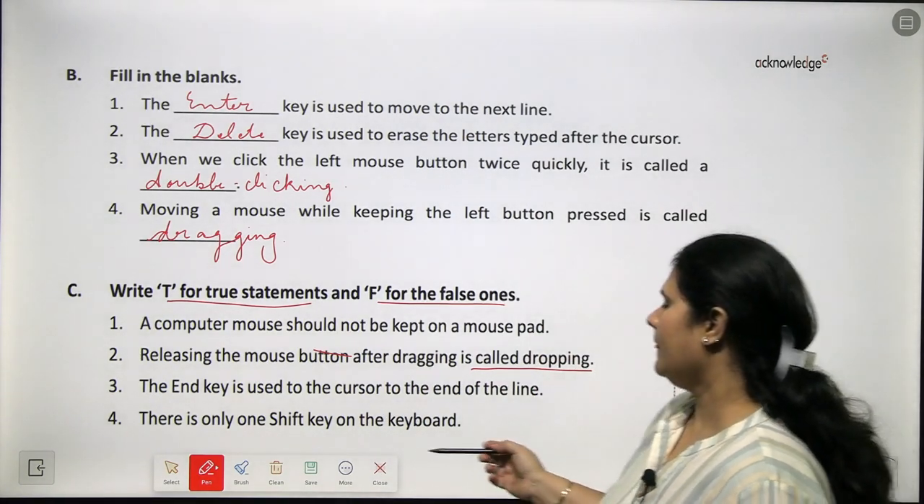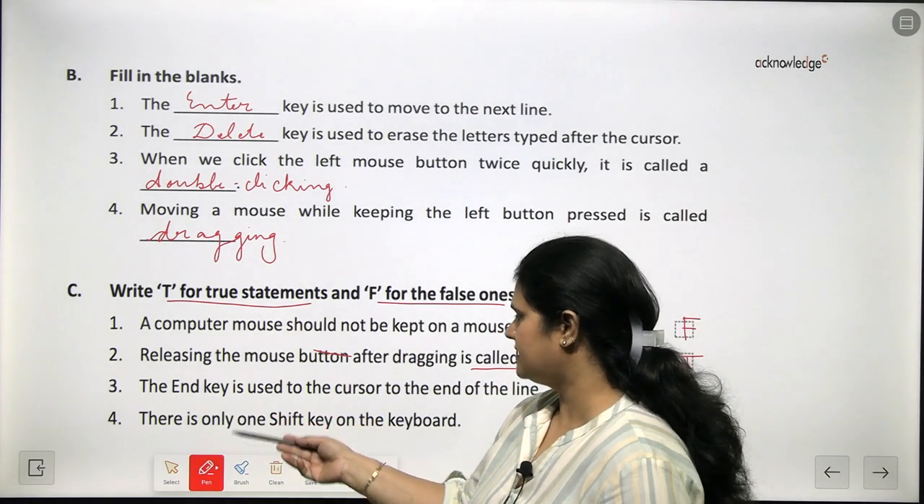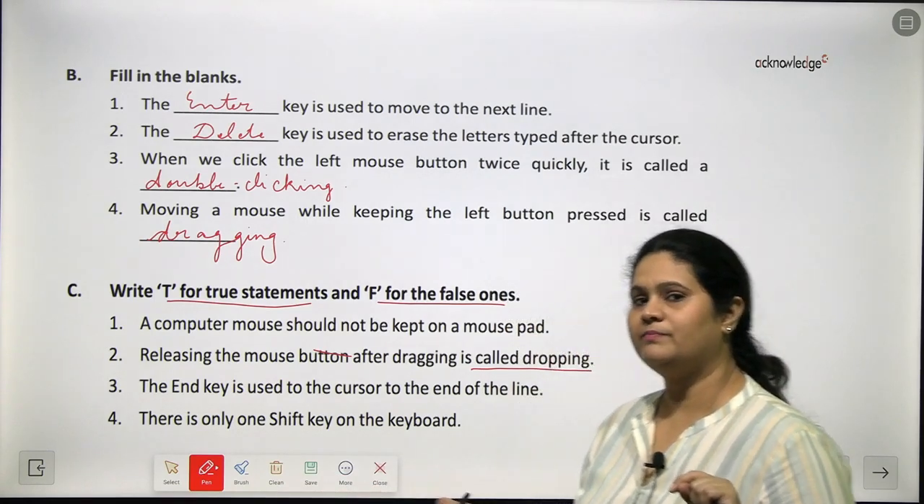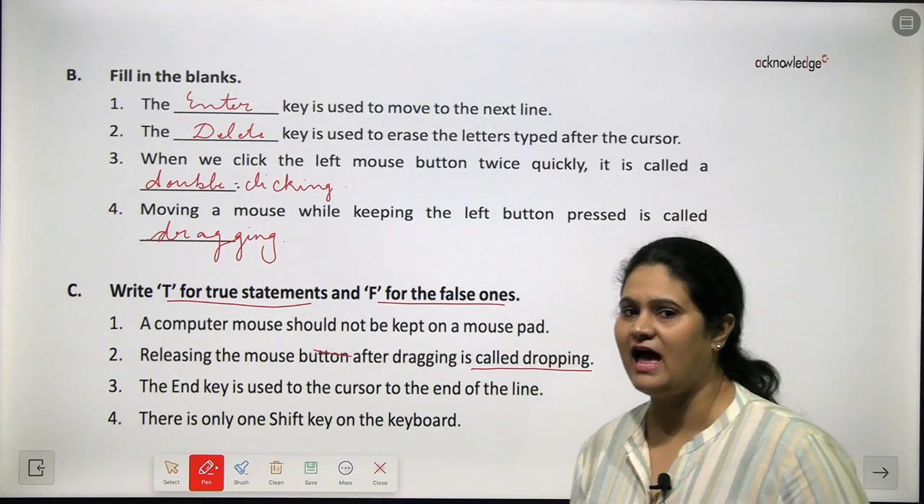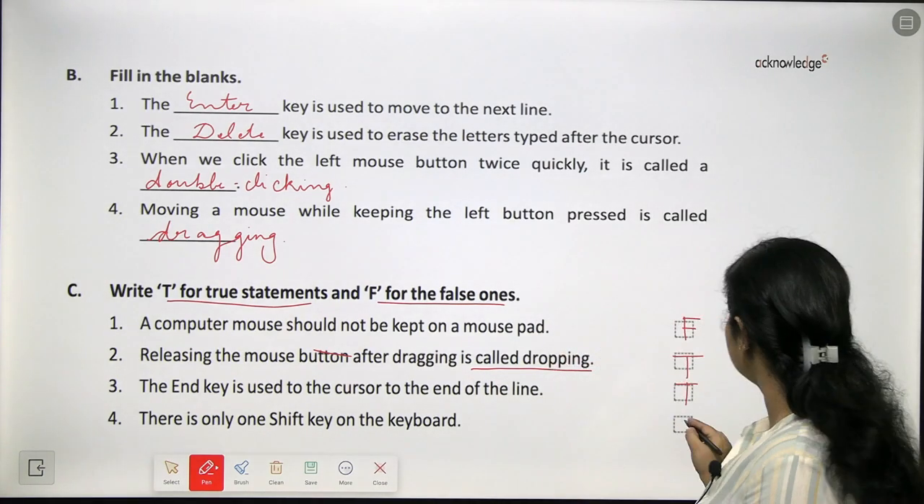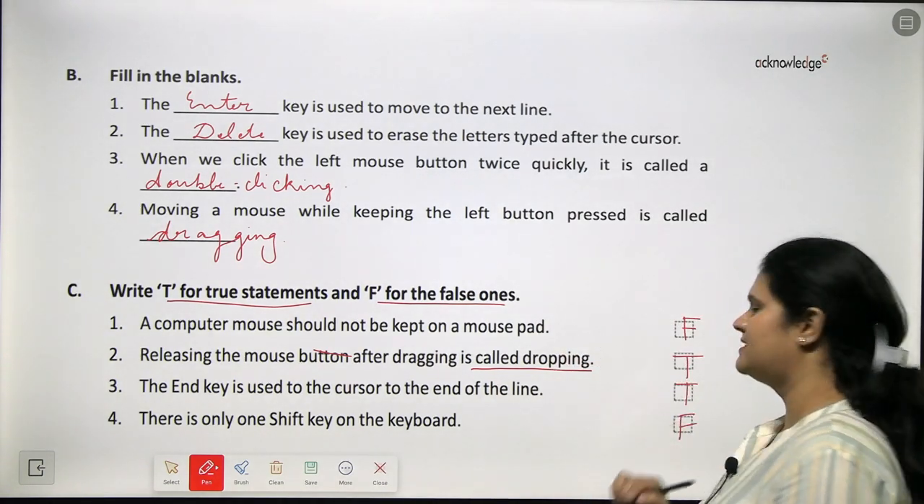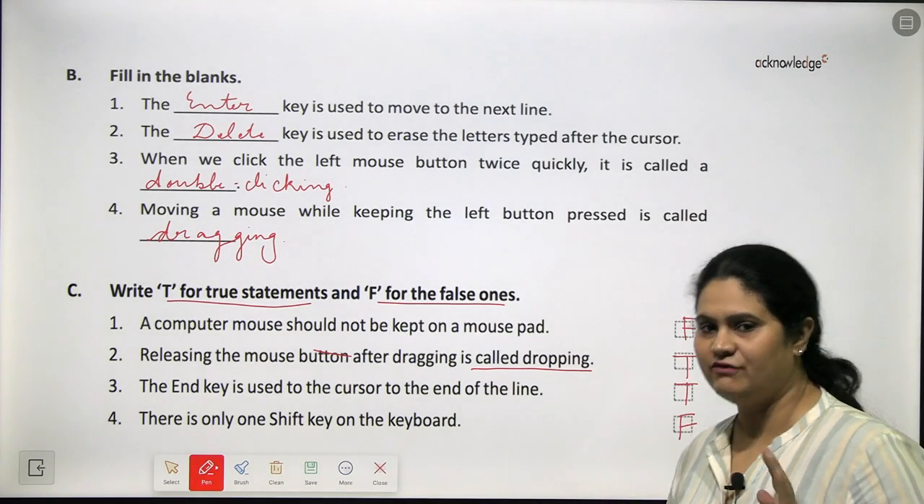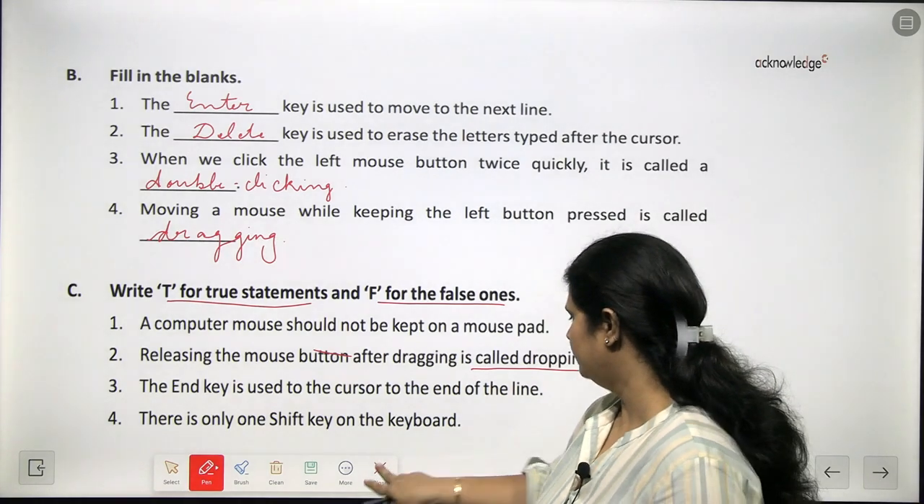Okay? And the fourth one says there is only one shift key on the keyboard. So, how many of them do we have? We have 2 shift keys. So, this is a false statement. Right? Have you done this, children? Shall we move on? Very good.